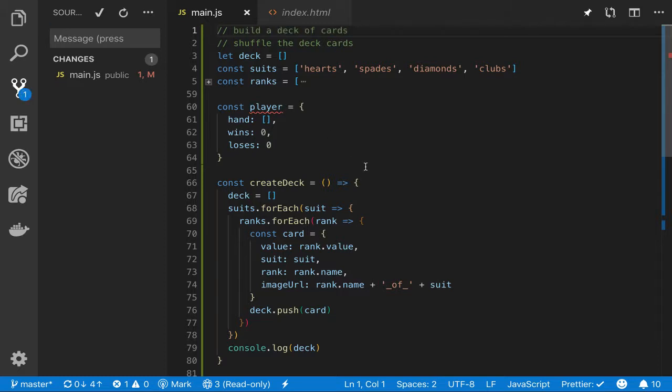I hate to be the nitpicker, but losses has two S's. You're absolutely correct.